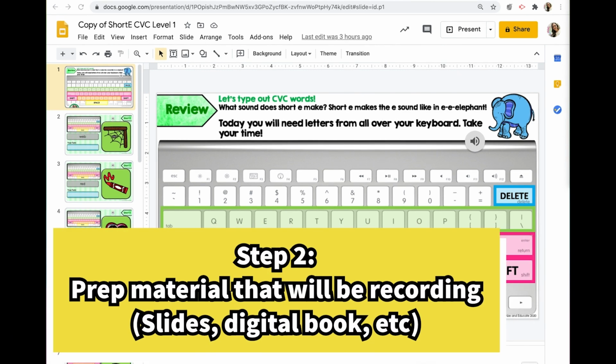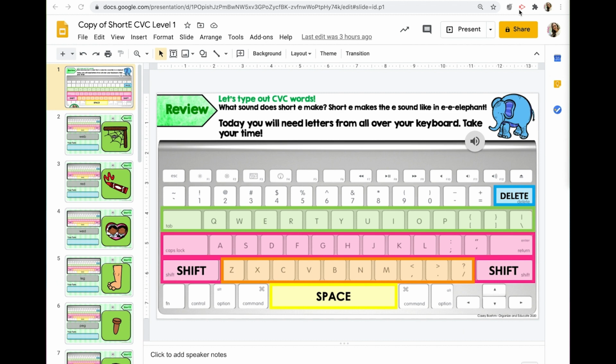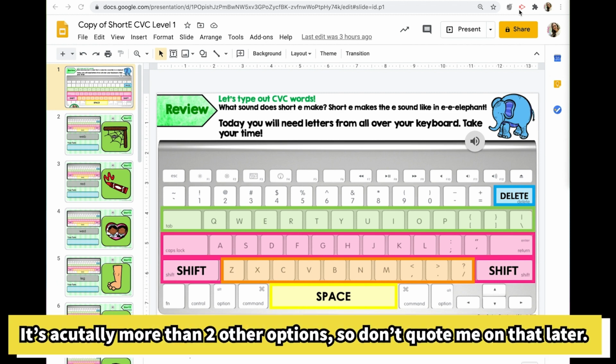When I'm ready to record, I open whatever it is I'm teaching from that day. This may be a digital edition of a book or a presentation. Make sure it's ready to go. I'm going to be teaching my pretend students how to use this typing activity today, and then choose the app that I'm going to use. For this video, I'm going to be teaching you how to use Screencastify, and then I'll chat really briefly about two more options that you have.